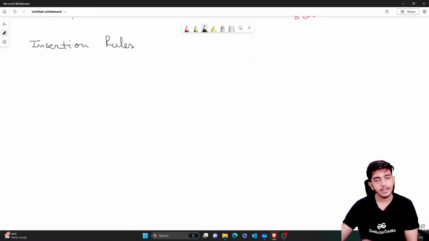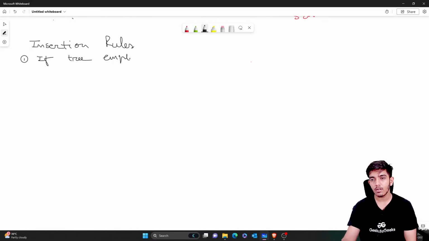The first rule is, if the tree is empty, create a new node with black color. That's it. The first node, the root node, will be black. So if the tree is empty, then the first element, that is the root, will become black. Whatever you are inserting will be black.